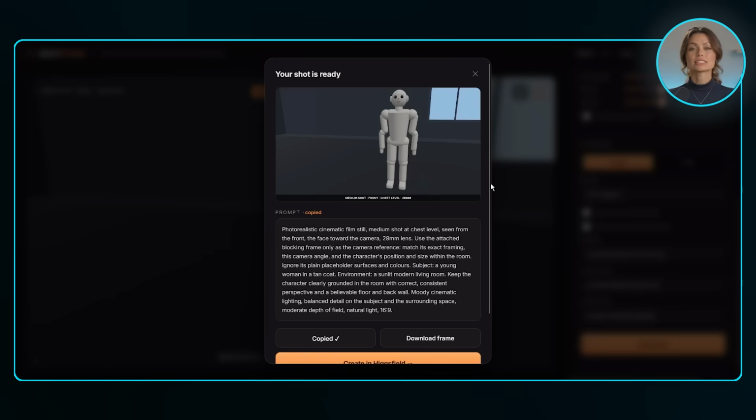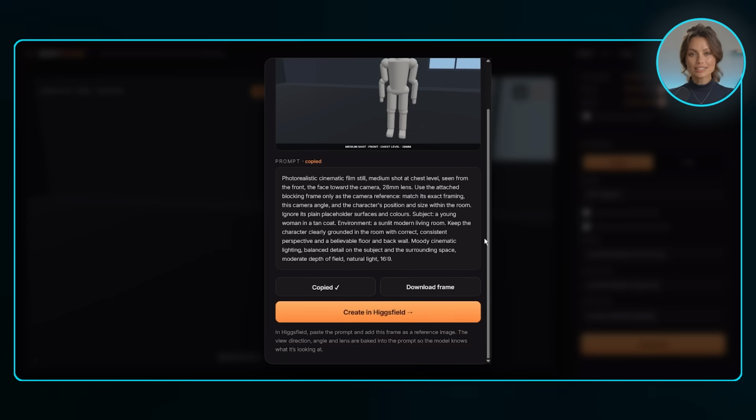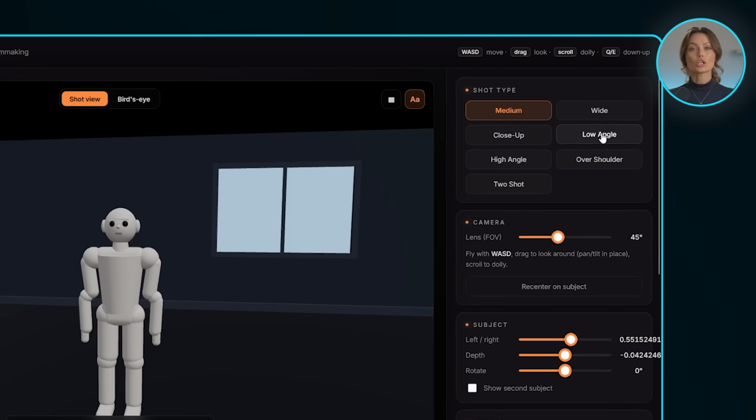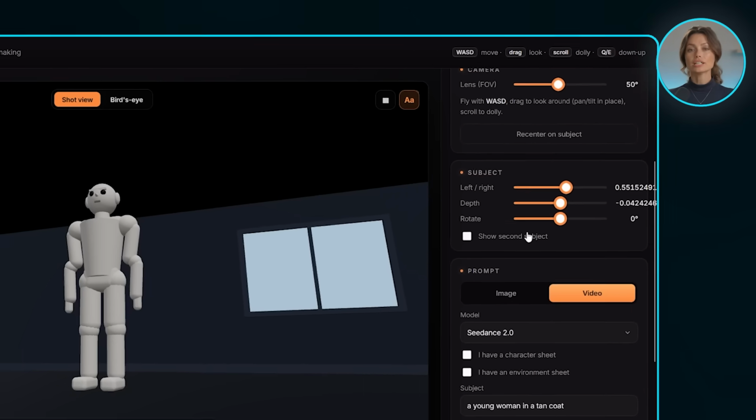A blocking frame, which is a snapshot of your exact angle, and a tailored prompt written for whatever video model you pick. That prompt is genuinely good on its own. But we want Payak moving, so we'll just weave some movement in. Let's start with a low angle. We click low angle and the camera drops to the ground, looking up at our stand-in.